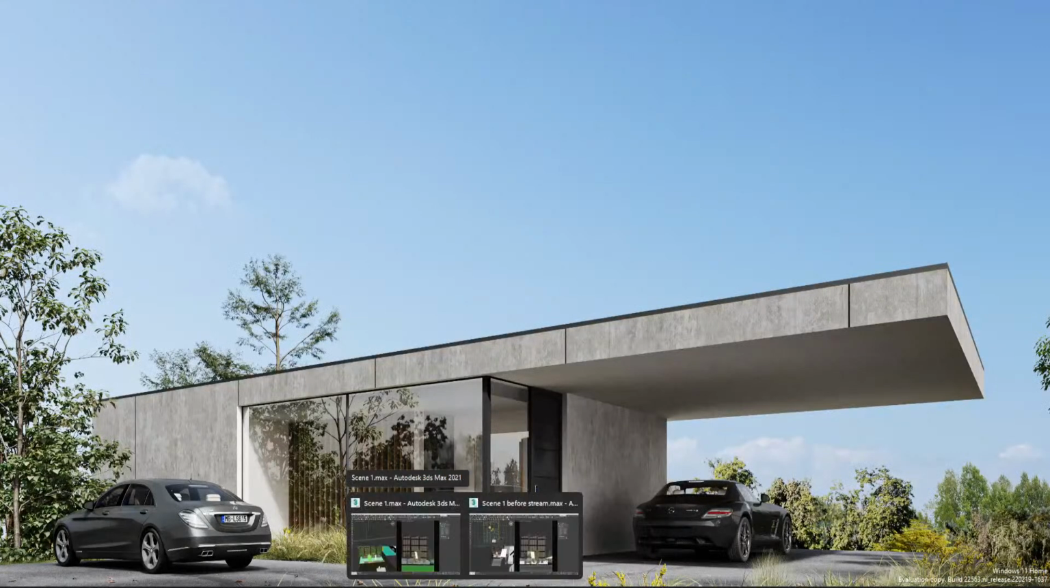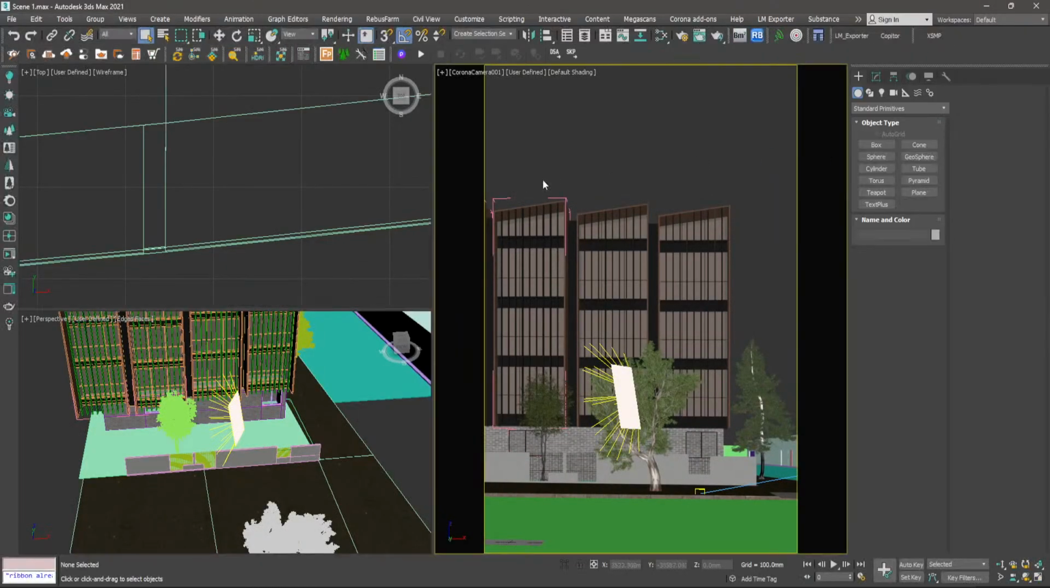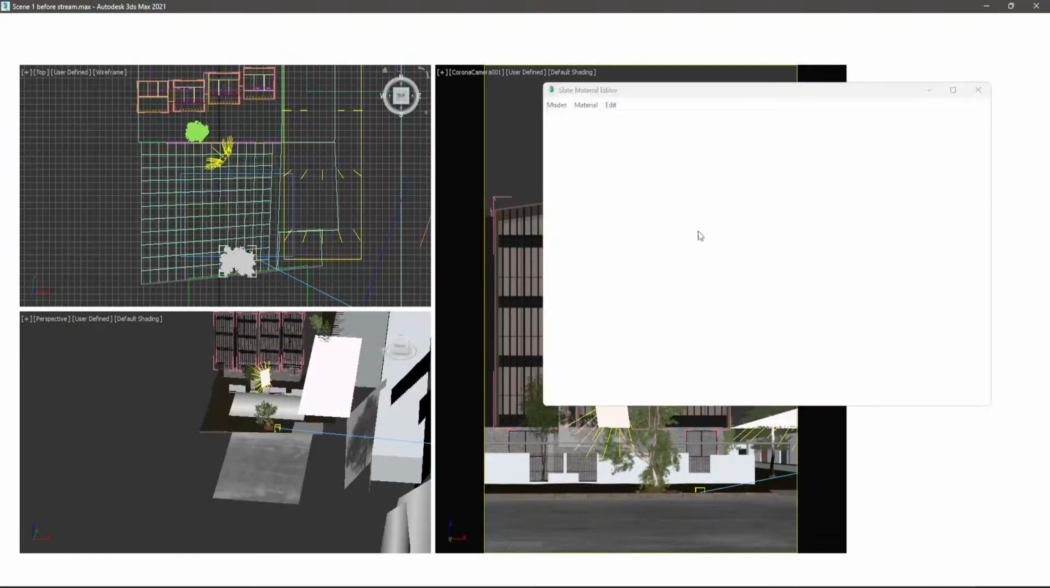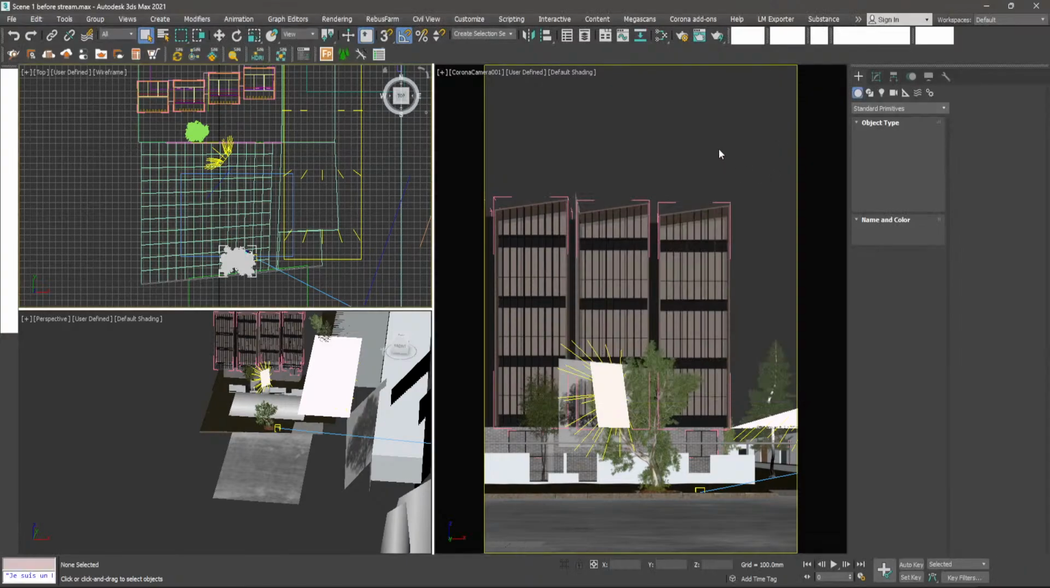So I have two Max files here. This is the one we were working with, and as you can see, we still have the texture of the road and the buildings right here, like I said. And this is the Max file for the completed project.